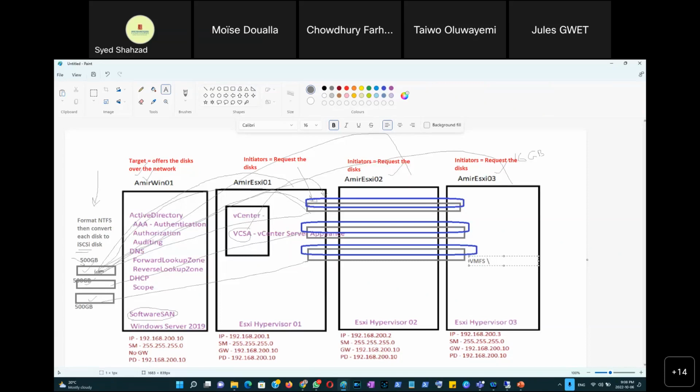And then the data store will be created. But this time we're creating the data store, so we're going to name them accordingly, right? We need to come up with a data store naming convention. We're going to be creating data store 1. So where is it coming from? It's coming from the Windows machine, right?